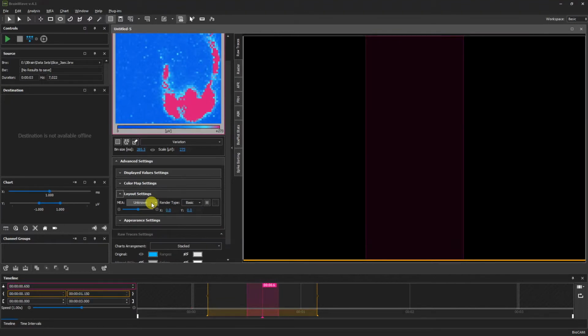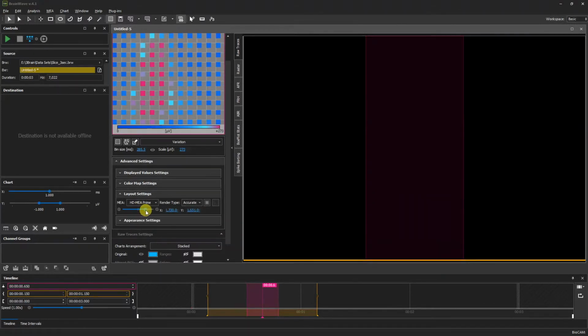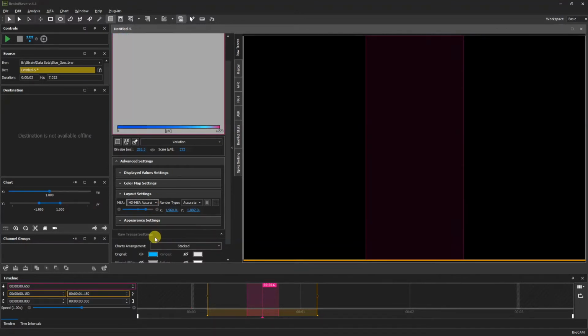In our layout settings, we can select to view the MEA as an accurate representation of the BioCam chip that is currently inserted. For instance, we can choose a scheme HD-MEA Prime and then click Render Type Accurate. By zooming in, we can see that the display has now been changed to represent an accurate visualization of the way that the electrodes are spaced out on the HD-MEA Prime chip. Changing the MEA changes the layout as each chip has different features.